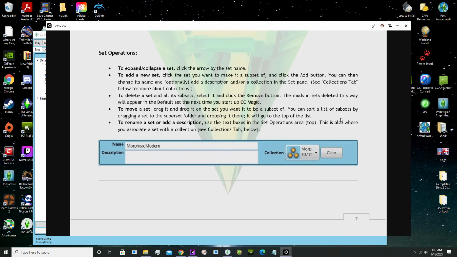The items that were in that set will then move back to default the next time that you start CC Magic. So you're not deleting the items when you remove a set, it's just removing the set itself. To move a set, you just drag it and drop it to where you want it to go.